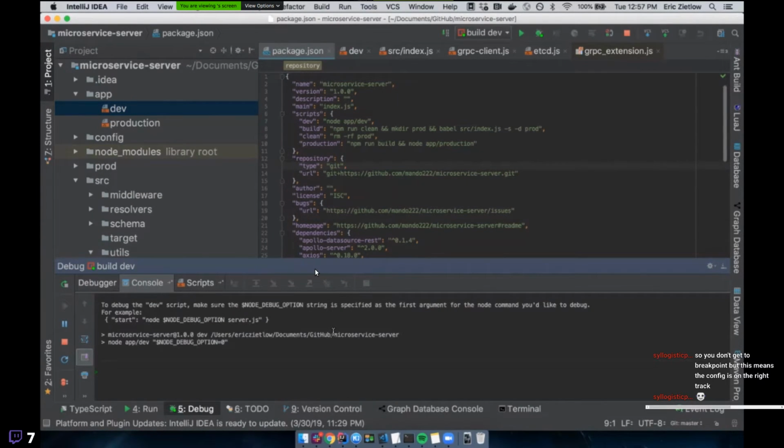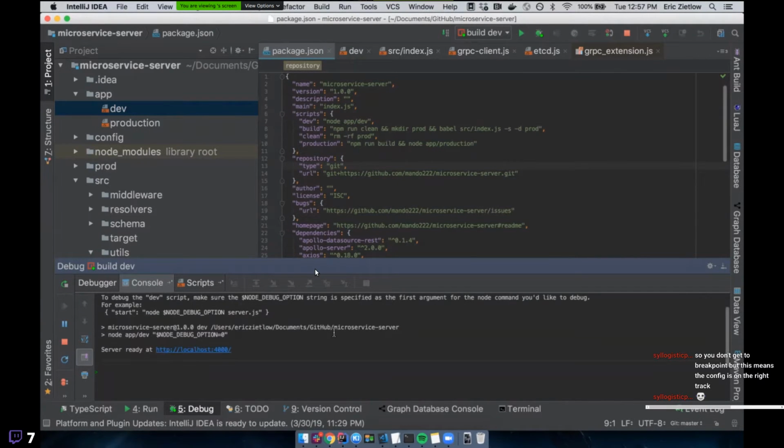Right. So, okay. So node app debug option server ready. Okay. That didn't give us our breakpoint though.